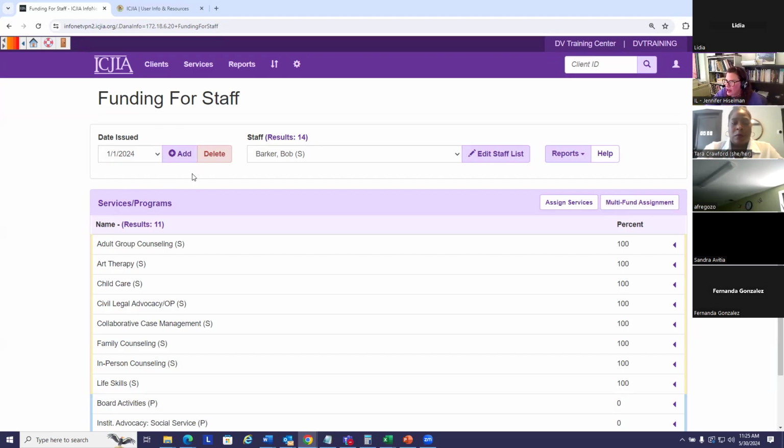So I'm just going to point out what these are. We are now looking at a funding statement that started January 1st of 2024. That tells InfoNet that this is all the funding information that should be applied as of January 1st and onward. Anytime there's a change, I just want to add a new date. I will probably do that this July when grants tend to change.